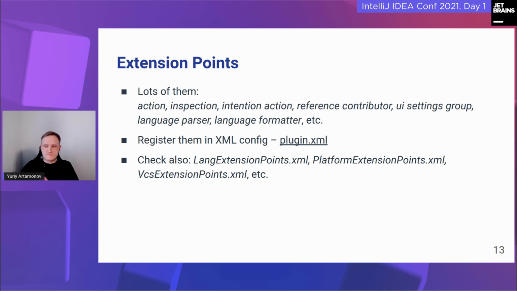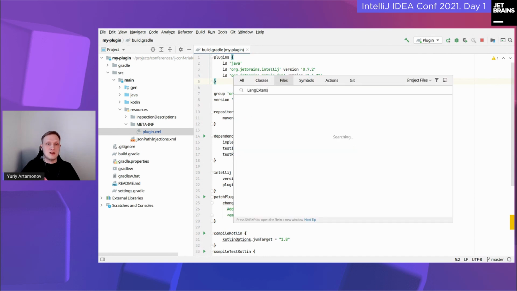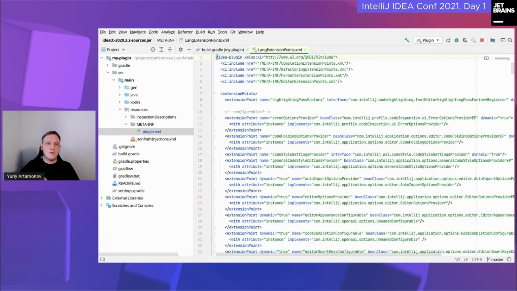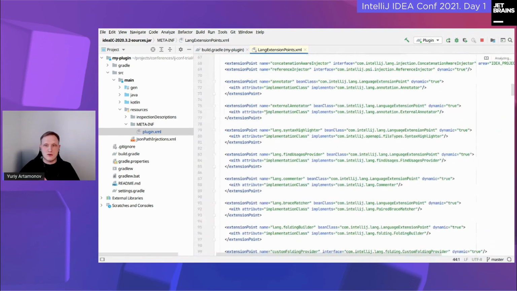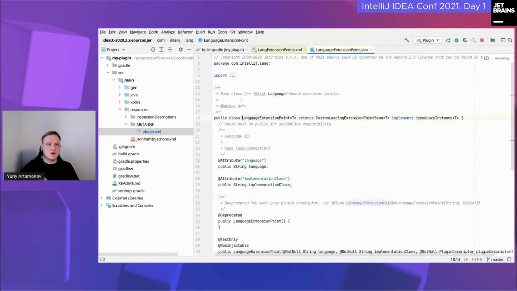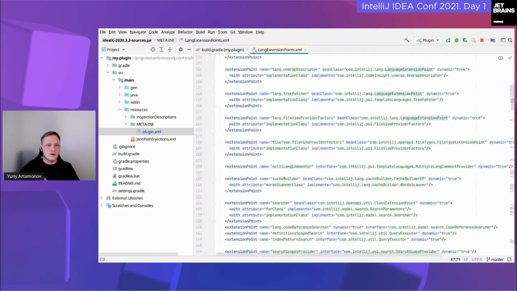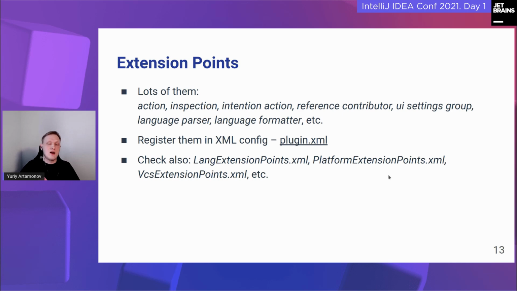So if we go to source code and try to find file by name, like long extension points XML, and open this file from library, you'll find a lot of extension points, and you can find their interfaces. You can read what's this, which parameters they have, and you can explore more like documentation and hints here in concrete files of the platform. So you can easily check internals of IntelliJ IDEA right from your IntelliJ IDEA plugin code.